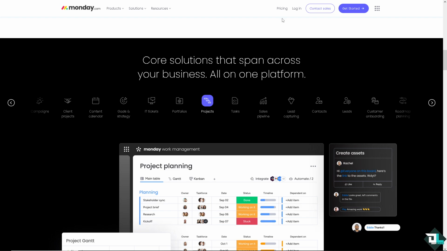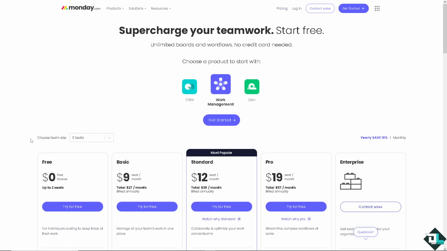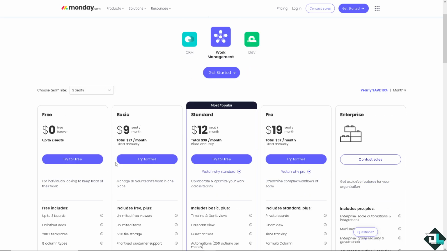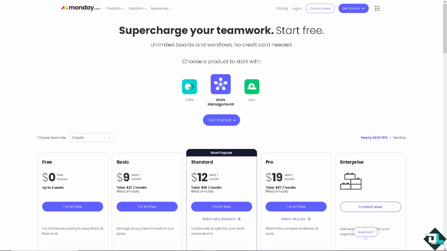If you're interested in the pricing, you might want to hover on this. It's free forever, that's going to be $0 for up to 2 seats. The basic plan starts from $9, and that's $27 per month billed annually. The most popular, which I have right now, is the standard at $12 per seat per month. That's going to be a total of $36. And of course, the pricing would vary depending on your needs, goals, and budgets.